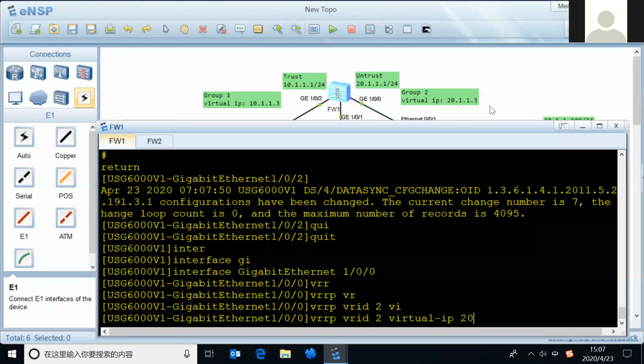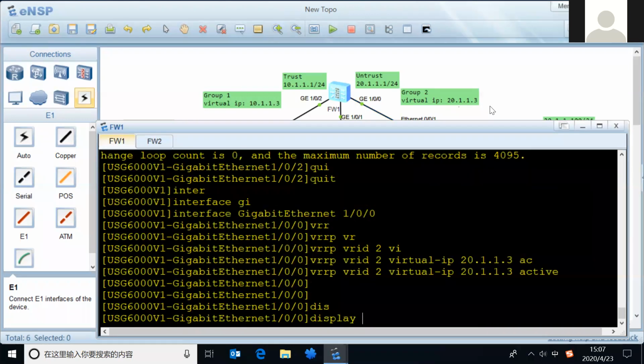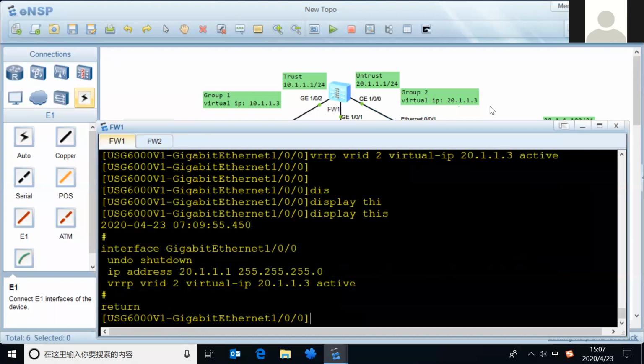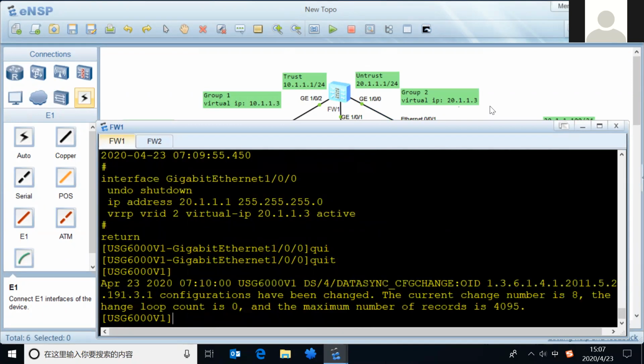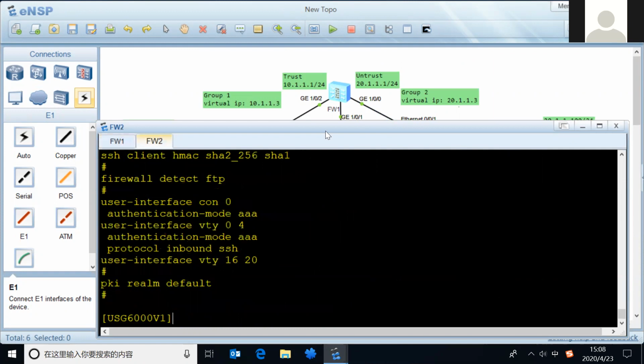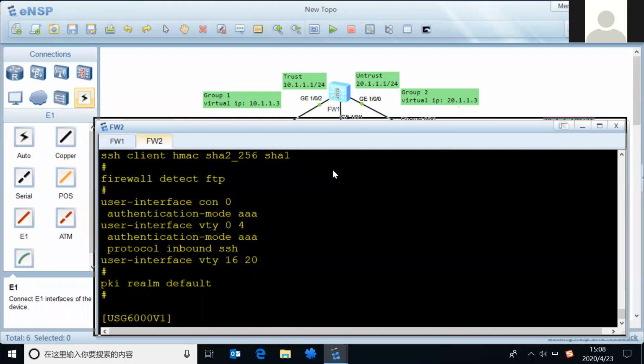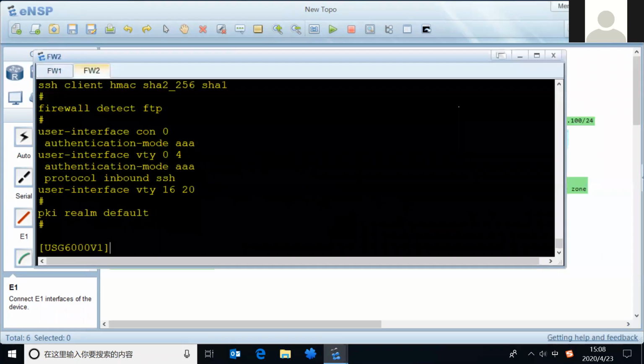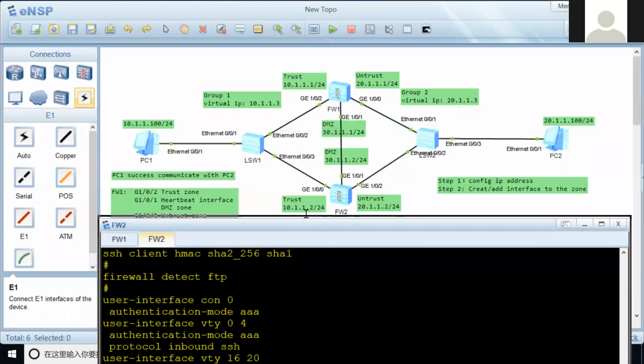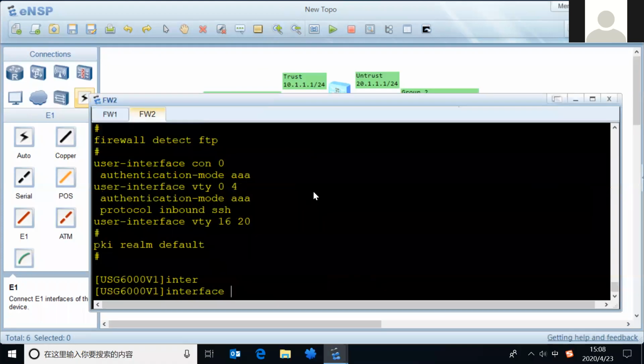Okay, display this. This is for the firewall 1. Now in the firewall 2, because we need it to be the standby, also 100.